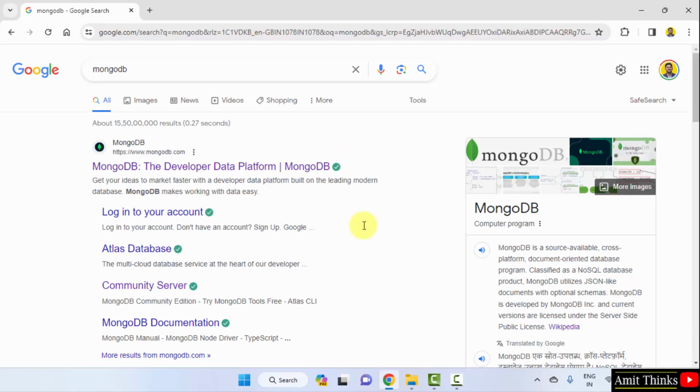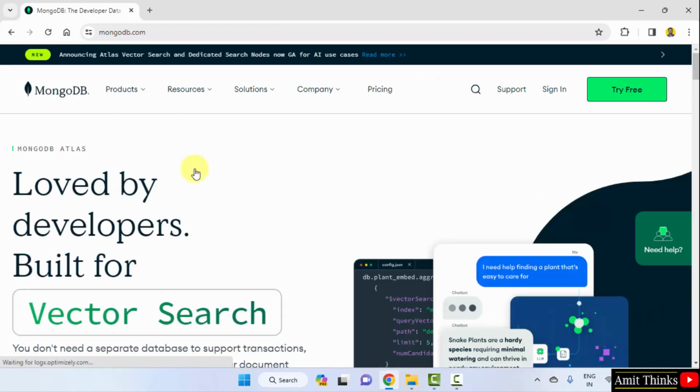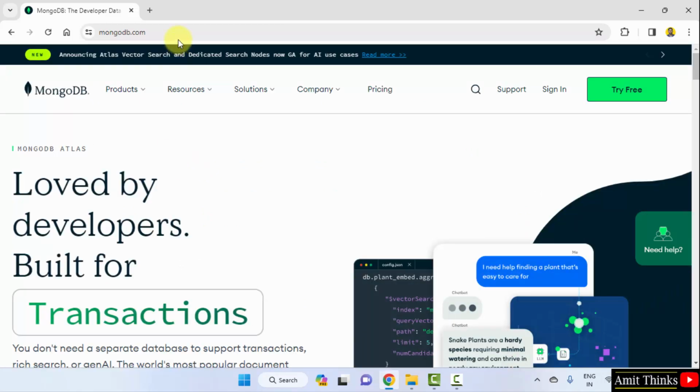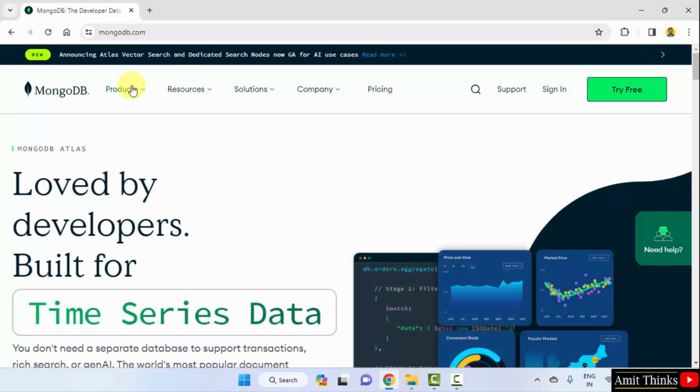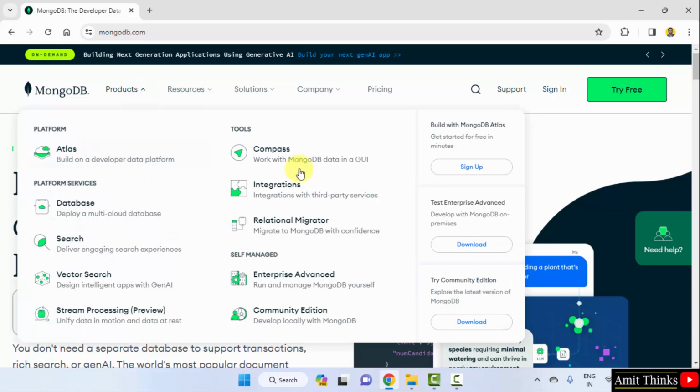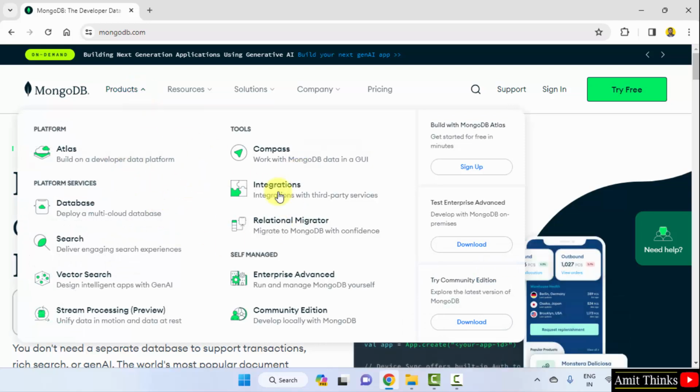On pressing enter, the official website is visible. Click on it. We have reached the official website, here it is. Now guys, click on products menu. Herein all the versions, all the MongoDB products are visible.